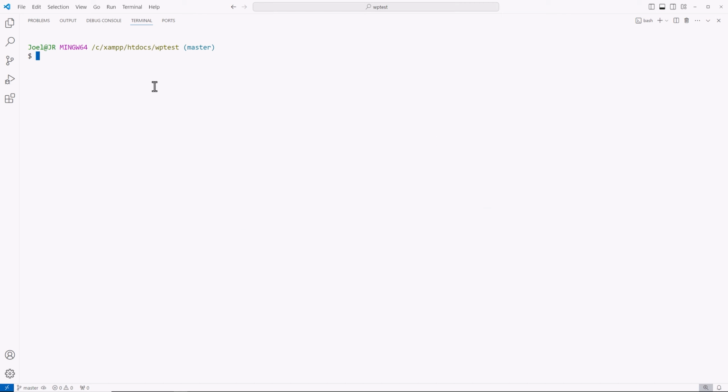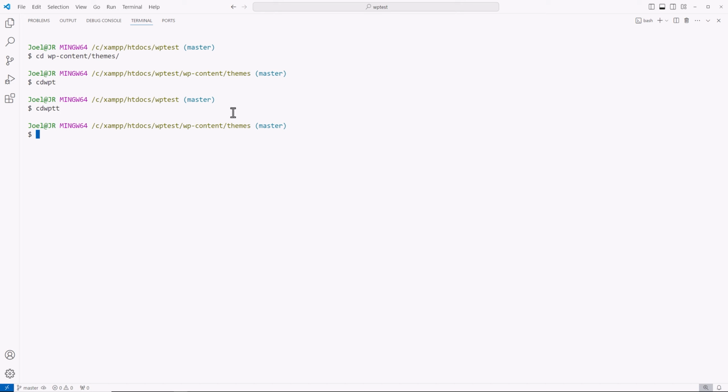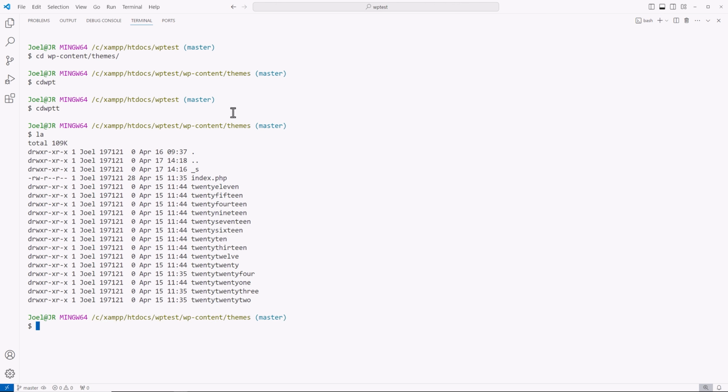So instead of typing out change directory, WP-content, and then themes to go there, going back to the root with one of my shortcuts, instead of typing all this out, all I gotta do is type out the alias and it brings me to the same folder. That's using aliases. So if you haven't seen that video and if you haven't set up aliases on your system, definitely check it out.